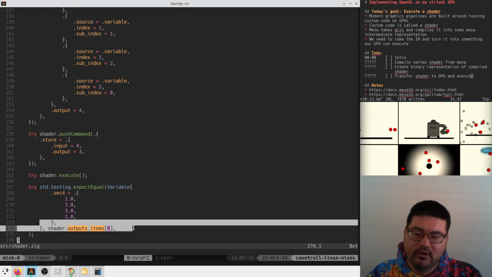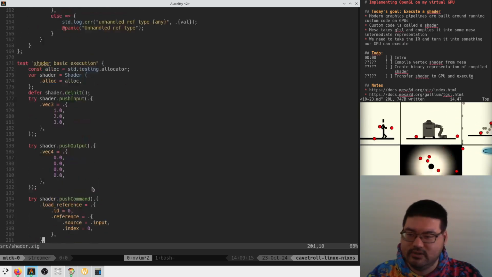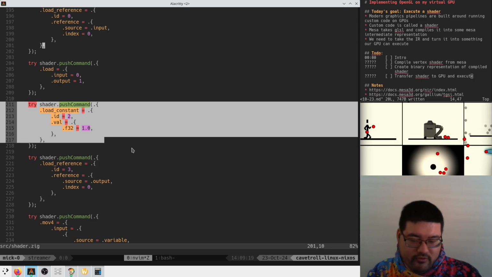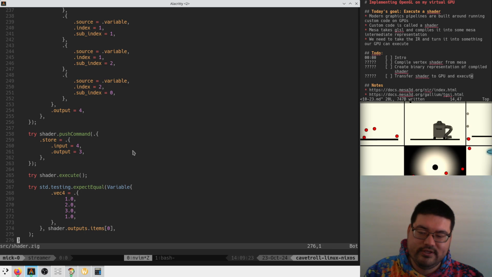We see our output is a vec4 that is a combination of 1, 2, 3 plus our constant, which matches up with this 1, 2, 3 plus our constant. Wow, huge win for us. So today's topic is going to be trying to integrate this with Mesa in some way.